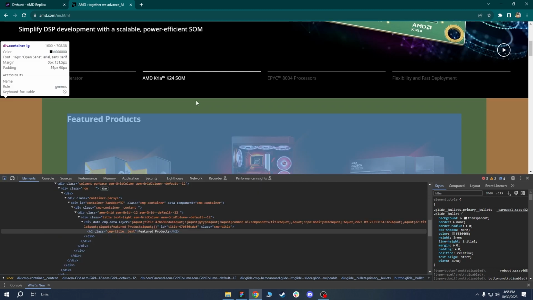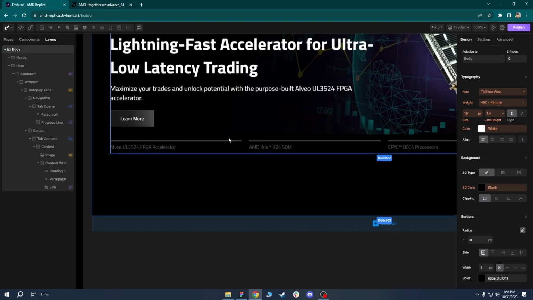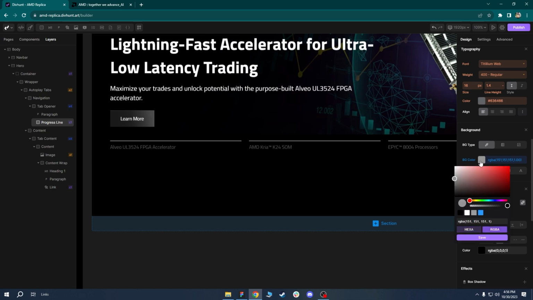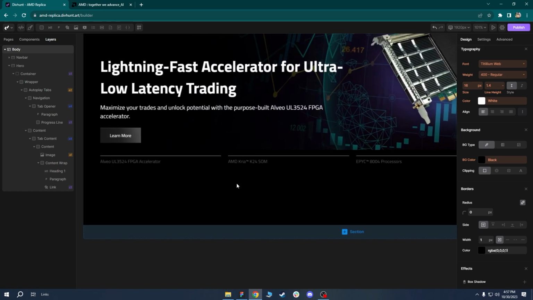And no, I didn't select the right thing. It's here. Let's copy this hex code and go onto the progress line. Let's set this background color. And now it already looks better.